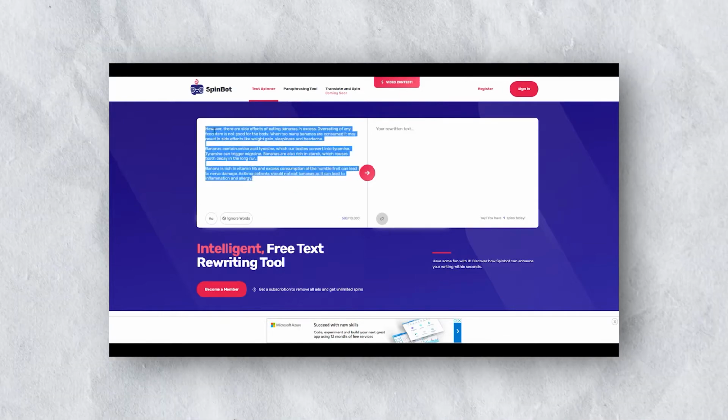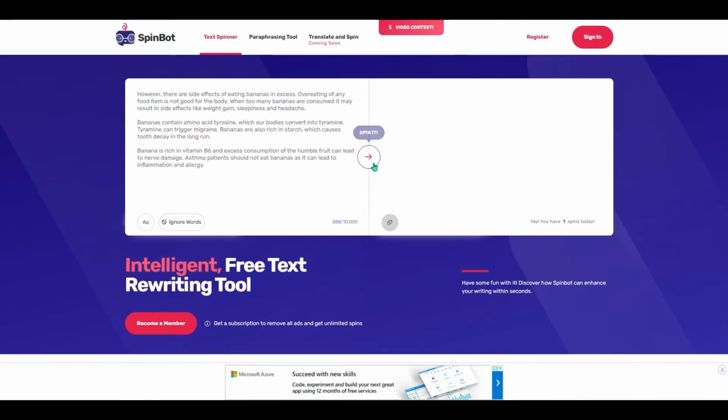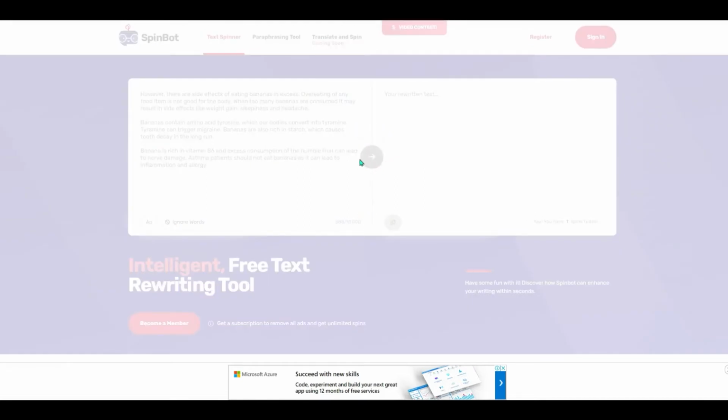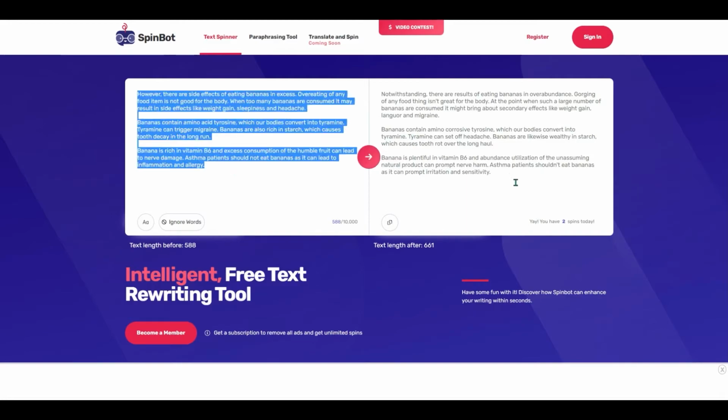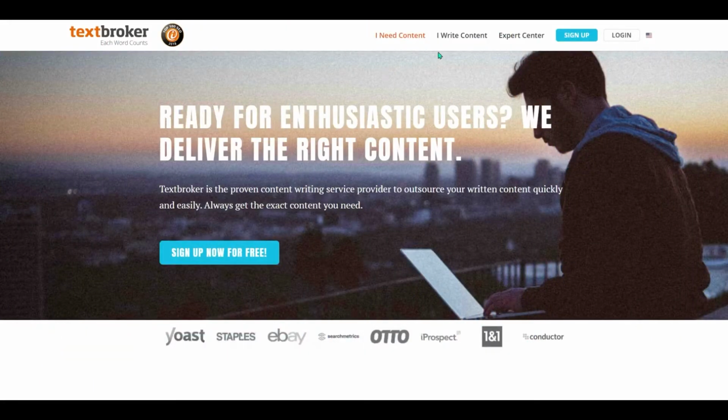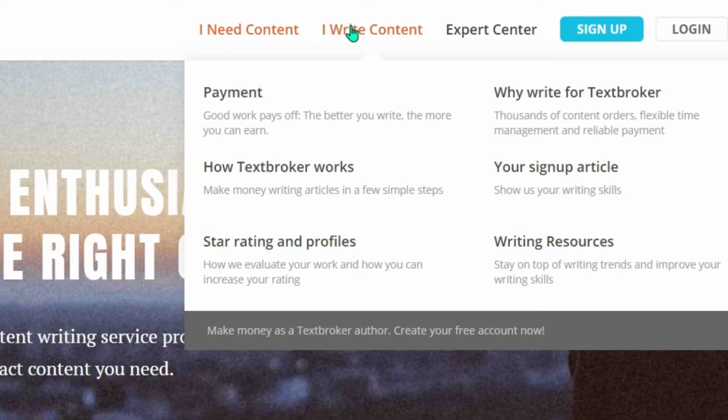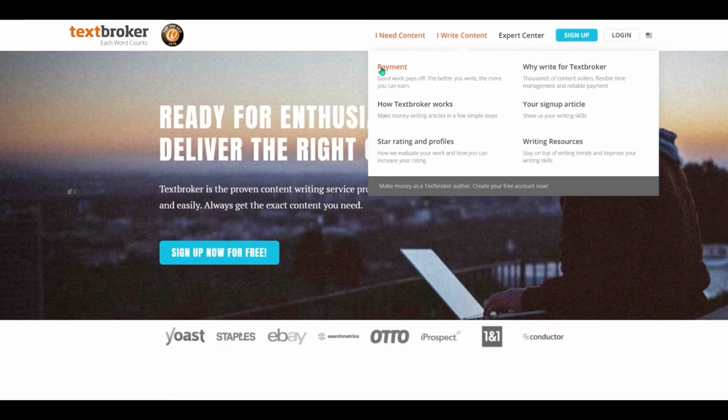So for it, go to the first one. Go to the Text Broker website and then click the I write content button at the top. To give you an idea of how much money you can make, Text Broker will pay you anywhere from 0.8 cents per word for the lowest rating to 6 cents per word for the highest rating.